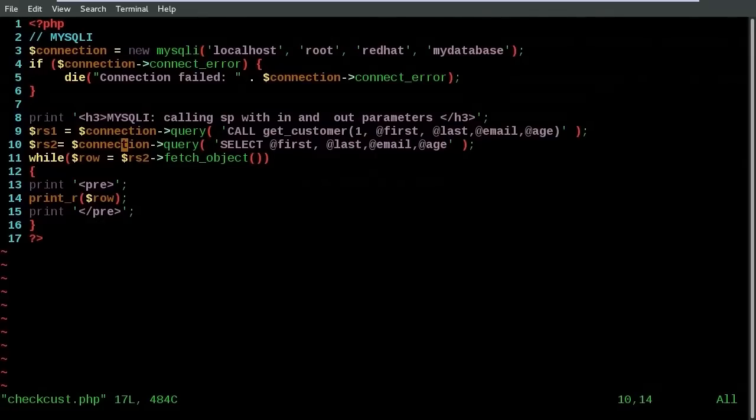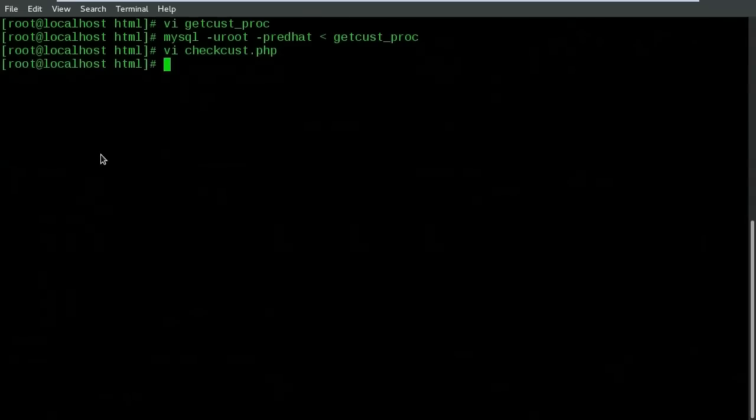Next, the query select @first, @last, email, age is used to retrieve the values which have been retrieved from the database. Next, I display these values which I have retrieved using the print_r function over here, and the values are displayed in the pre tag so that the formatting is not disturbed. So I save and quit from here.